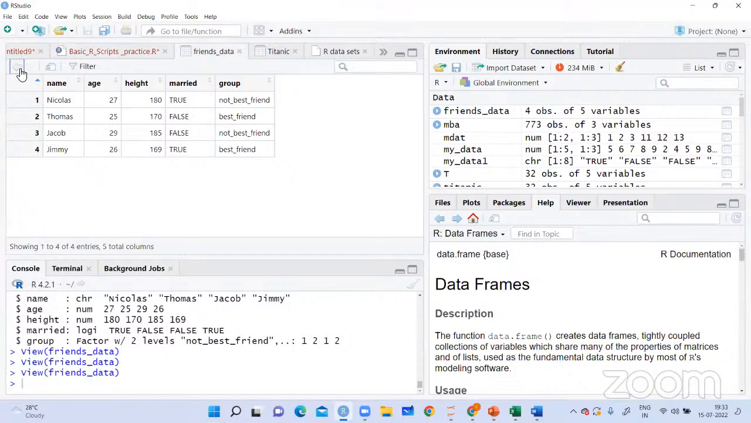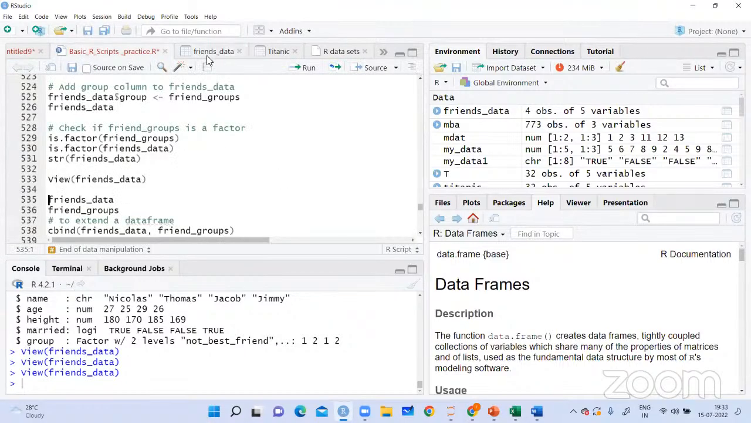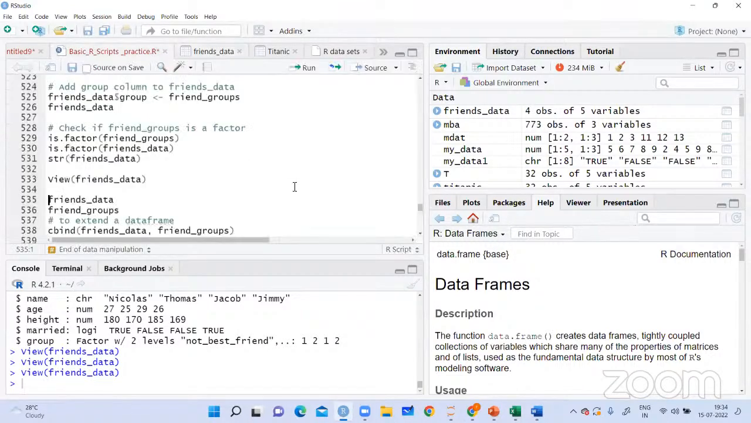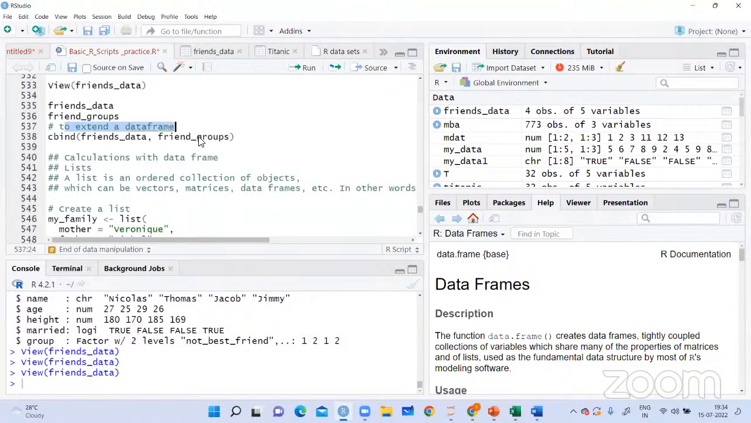Now if you click on this back arrow button, it will take you to our program. If you click on this back arrow, it will take you to this R file we are working with. Now observe what we are doing. We are trying to extend our data frame.